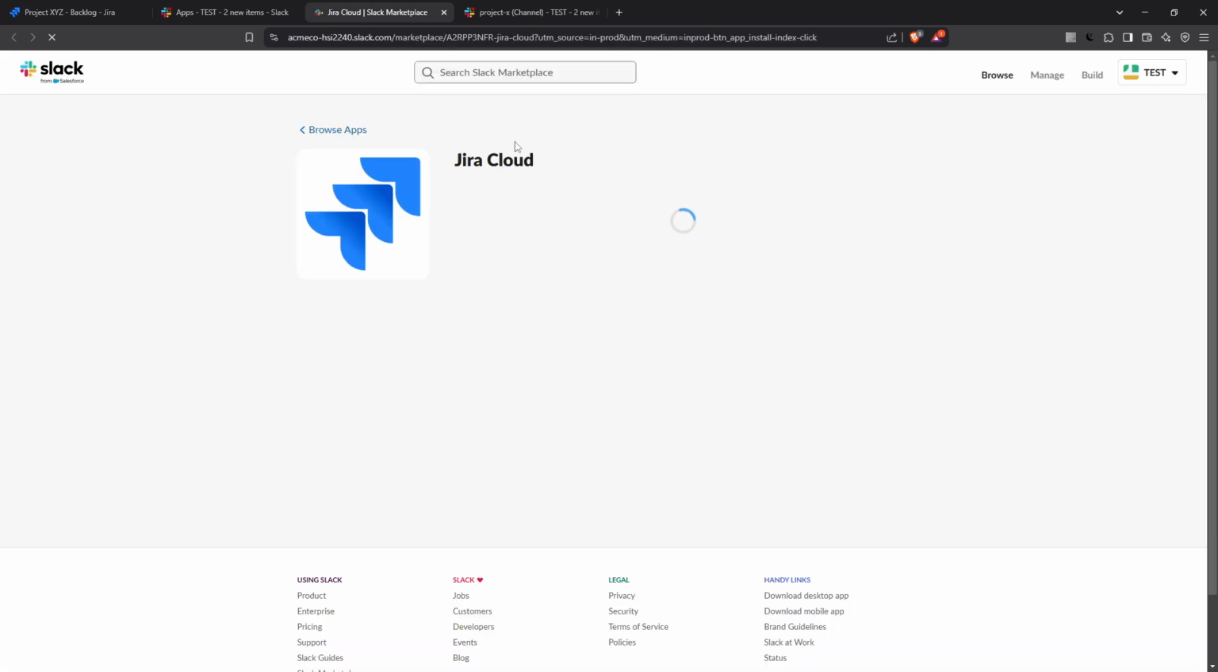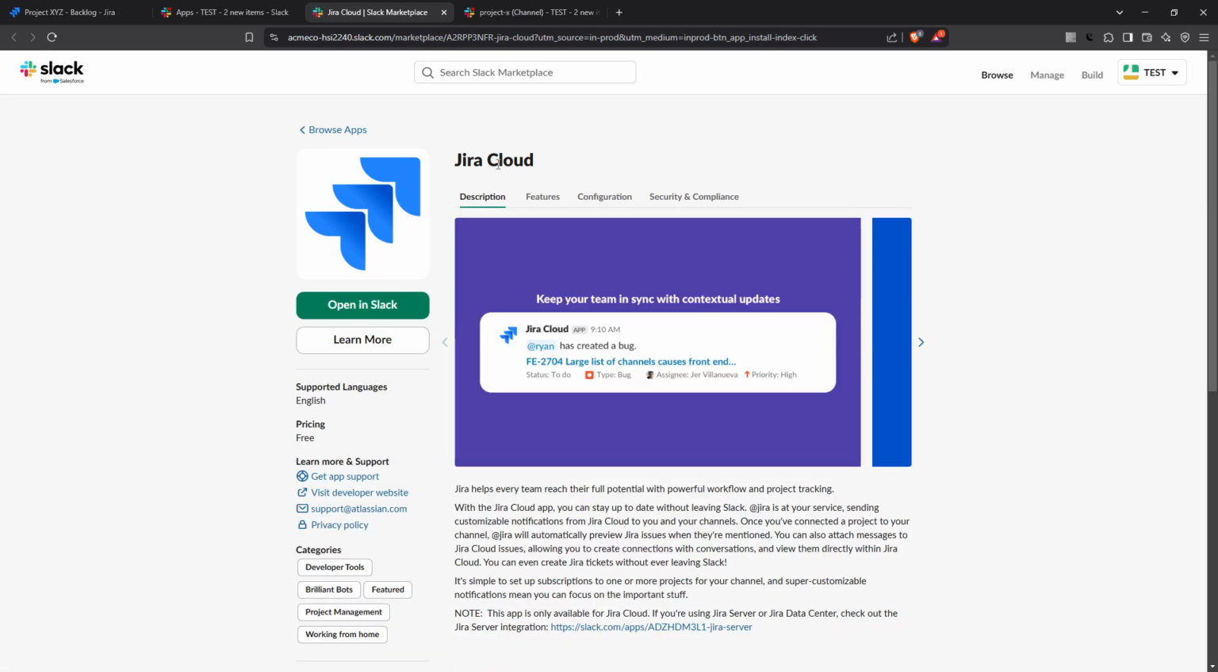Once you're on this new page, you'll see the Add to Slack button. Clicking this will initiate the process of integrating Jira Cloud with your Slack workspace. Slack will prompt you to follow some on-screen instructions to authorize Jira access to your Slack. Don't skip any steps, as this grants the necessary permissions for Jira to link with Slack and deliver updates seamlessly.